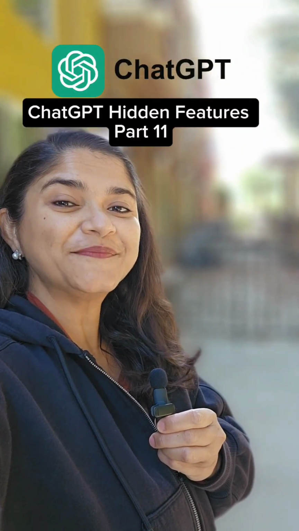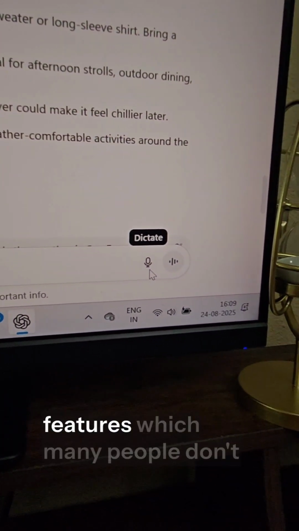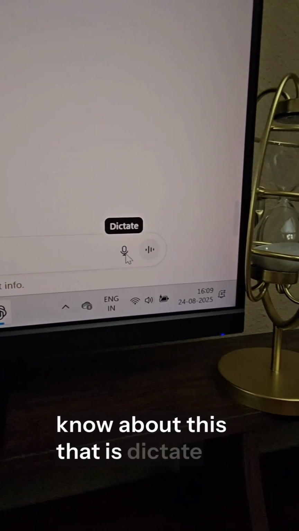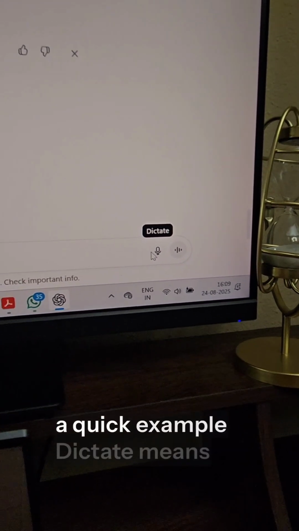ChatGPT Hidden Features Part 11. So let's discuss very basic features which many people don't know about, that is dictate and voice mode. To understand it better, let's start with a quick example.